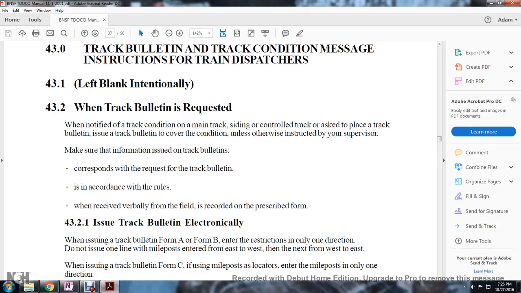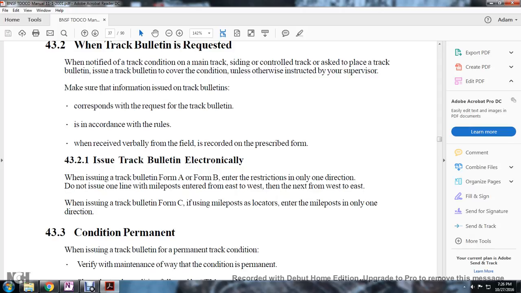Make sure the information issued in the track bulletins corresponds with the request for the track bulletin in accordance with the rules. When received verbally from the field, record on the prescribed form. 4-3-2-1 issue the track bulletin electronically.